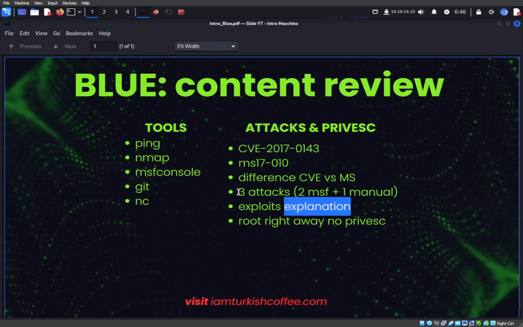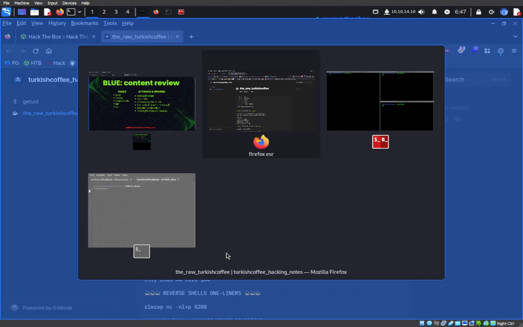Thing is, luckily or unluckily, depending on the perspective, we're gonna get root right away, so we don't have to do any sort of privesc. Okay, so enough talking, and let's work on this box.